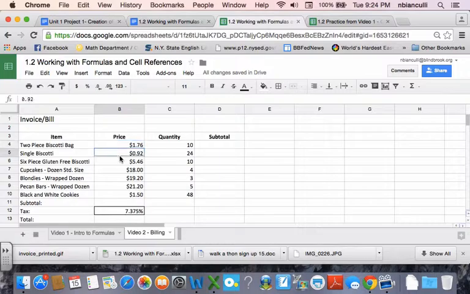Now, I want to figure out. So here are my prices. They're already in there. These are prices that were decided by the business that they're going to charge. And here's how much the customer wants of each. All right, well, how would I figure out how much the total would be for this customer for two-piece biscotti? Well, I would want to take my 1.76 and multiply it by 10.